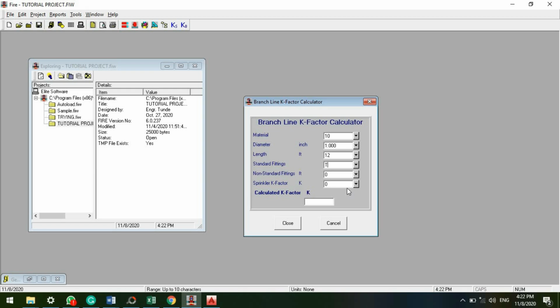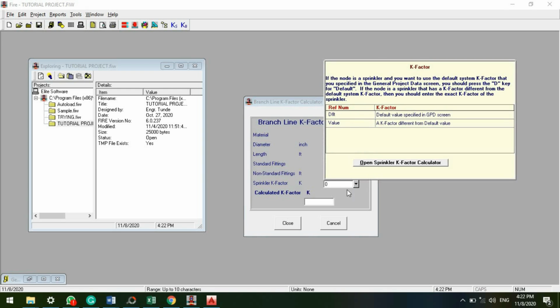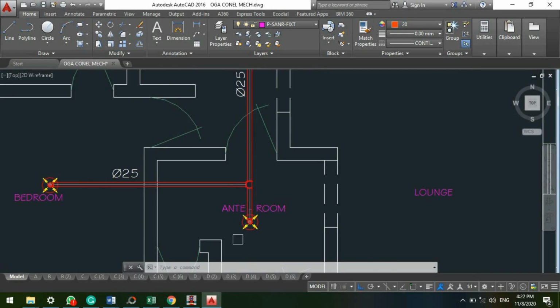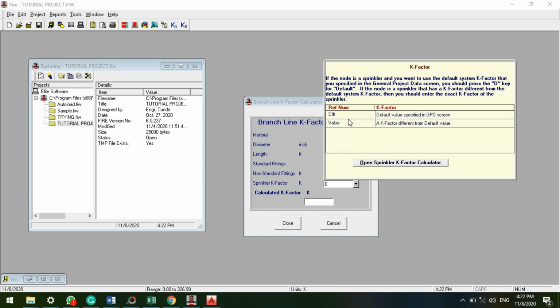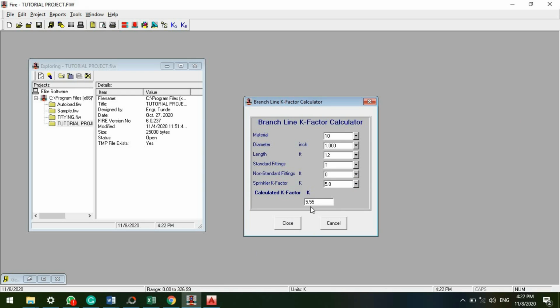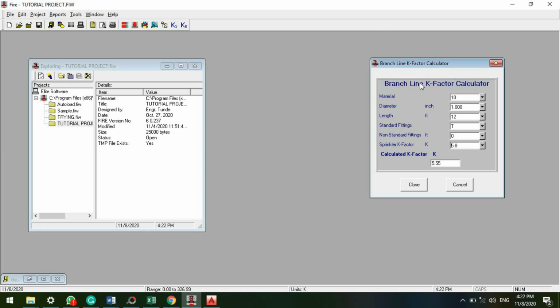The sprinkler K factor: you click which kind of sprinkler we have in here. We're having our standard sprinkler, so you select it. Default 5.8. So we're having 5.55 here. So this is our branch line K factor. Ordinarily, for professionals, it's based on the relation Q equals K root P. So this is how we determine our branch line K factor.